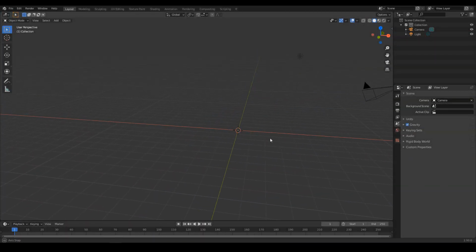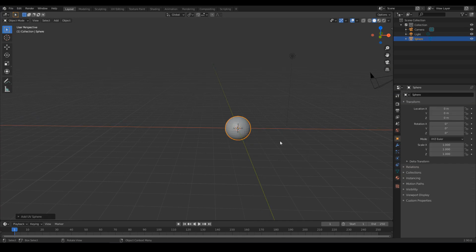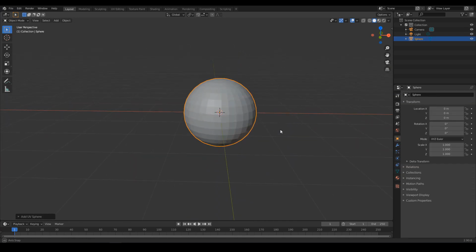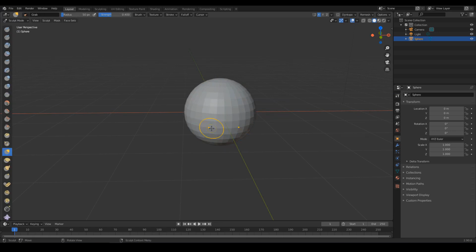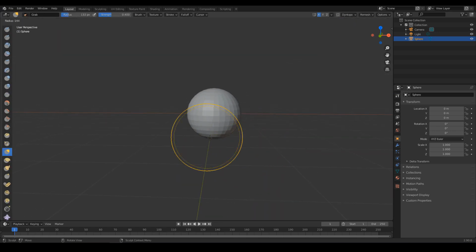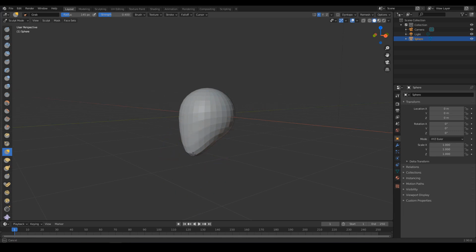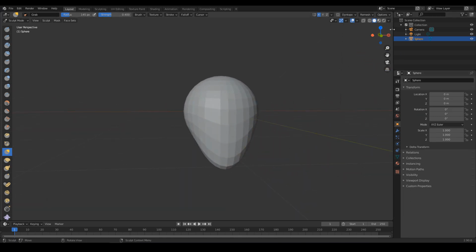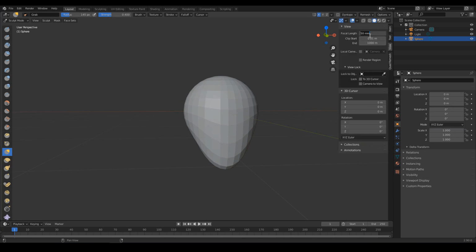Hey guys, in this video, I will show you how I sculpt a face in real time in just 20 minutes. When doing the head, I always start out with a sphere and I use the grab brush in sculpt mode to just bring down the chin area. And this will also let me know where front view is going to be. It's a lot easier to determine.